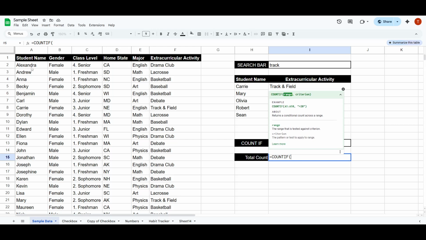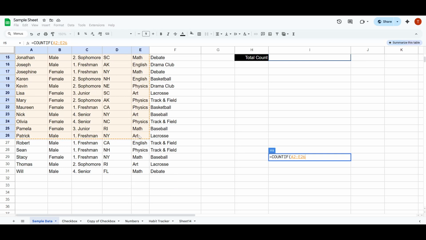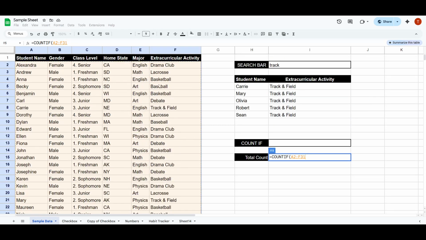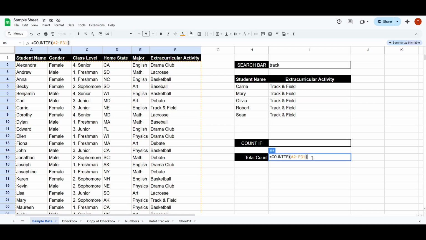Next, we'll input the first parameter, which is the range of cells you want to search through. This is the area of your spreadsheet where you're looking to find your specific text. Simply click and drag to highlight the cells that make up this range.